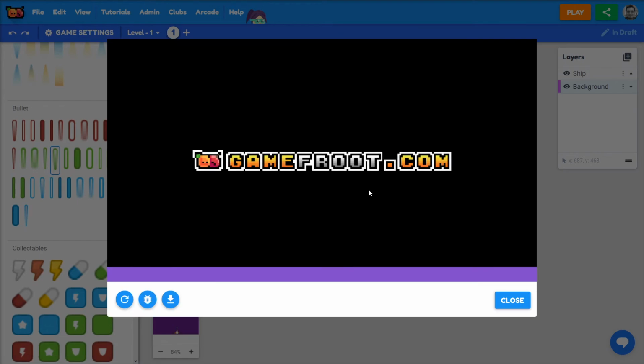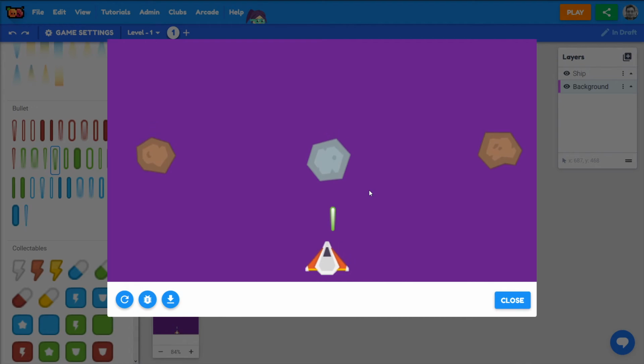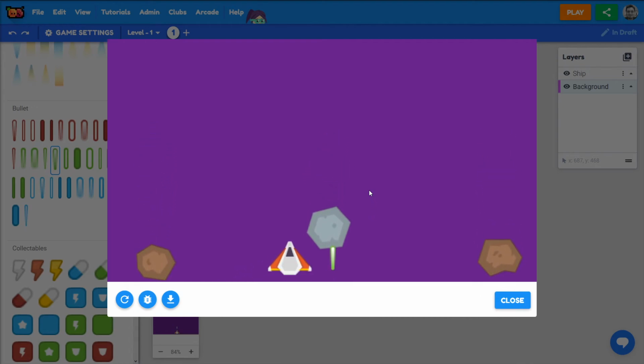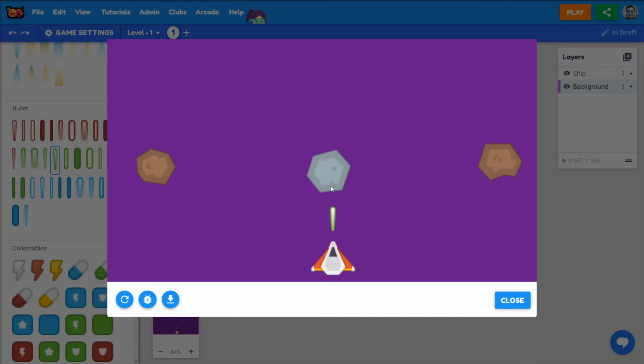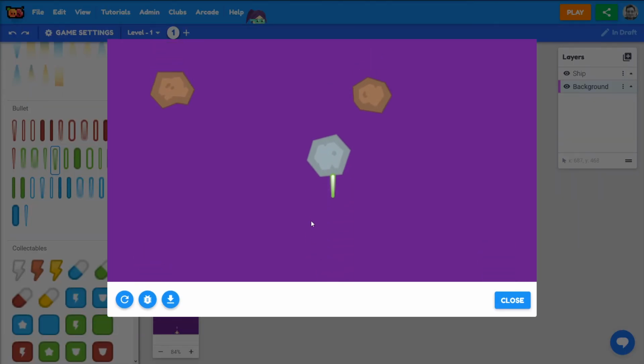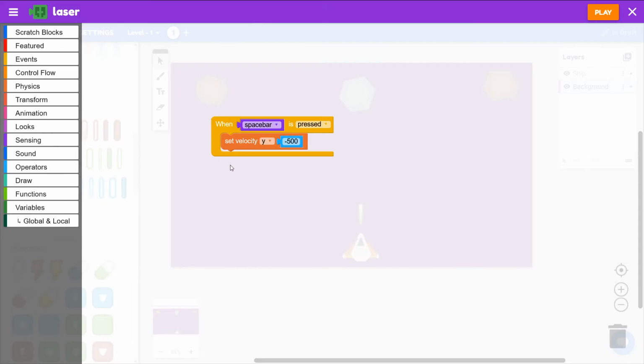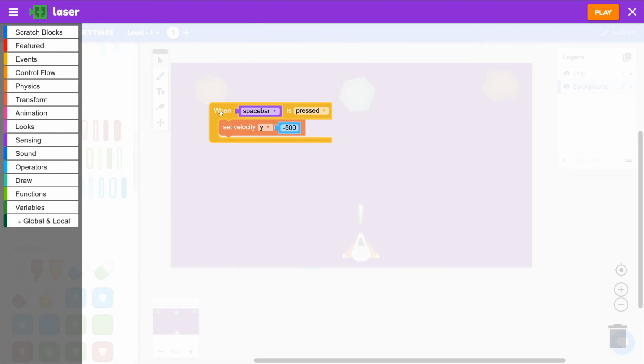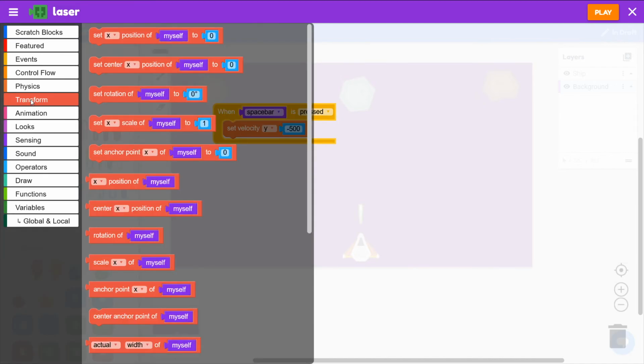So we need our laser to change in a few ways, right? If it touches an asteroid, it should probably destroy the asteroid, or at least reset them. What else should it do? The laser should also go to the player's position, the ship's position. So let's do that. When spacebar is pressed, we want to go to the position of the player. Positioning blocks, remember those are in transform, so we want one of those. We want a couple of those actually.